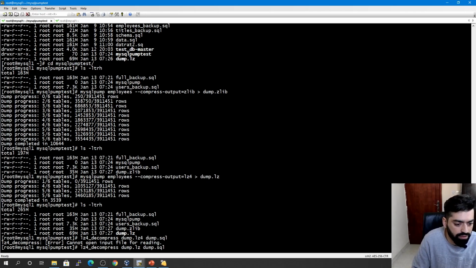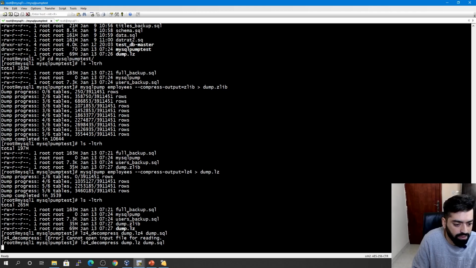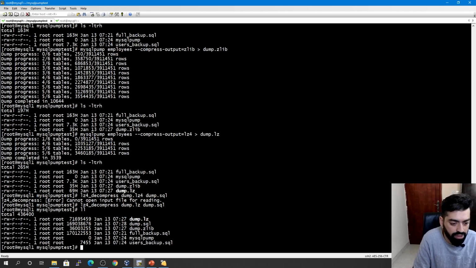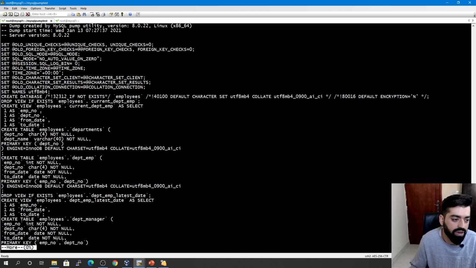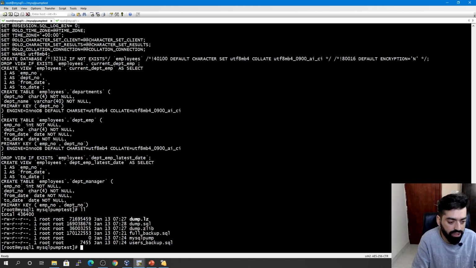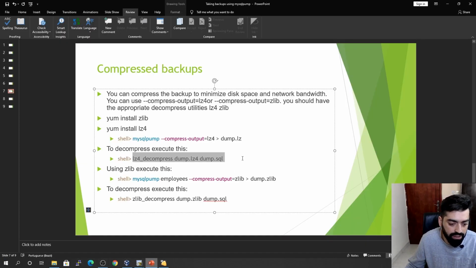Okay, we have the dump.lz. If you see here, now the dump has been decompressed, and this is my file. So that's how you can decompress the file.